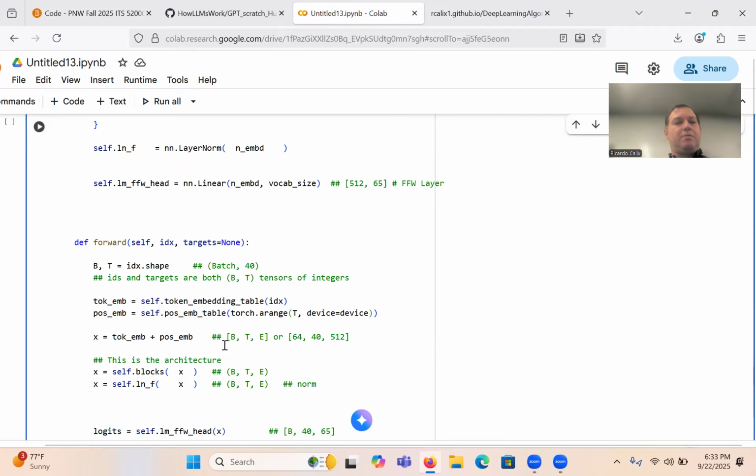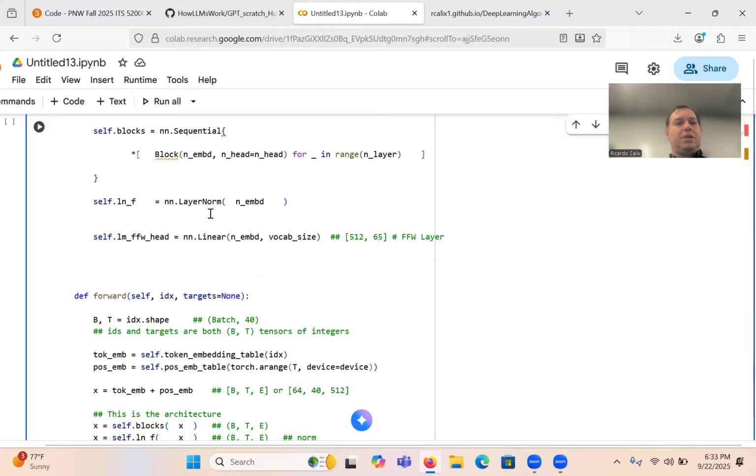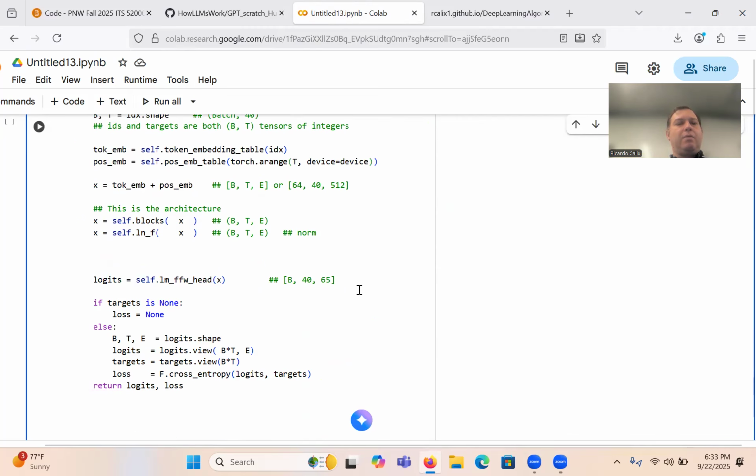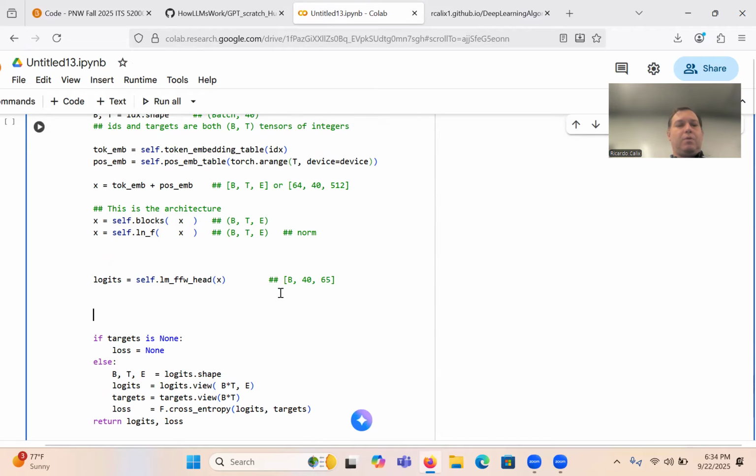So we can skip that for now because it's just a normalization. And then finally, once we are here, we run the final X. So notice X goes into blocks, then it goes through the normalization. And then finally, X goes into the LMFFW head to produce something called the logits, which we have talked a little bit about that term.